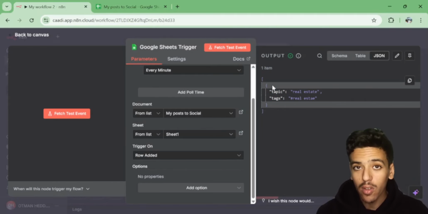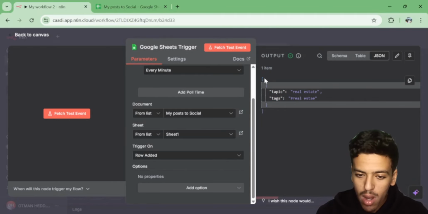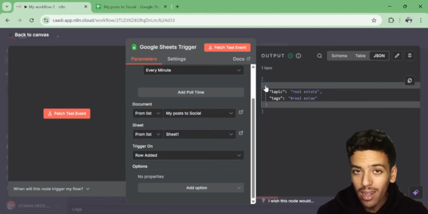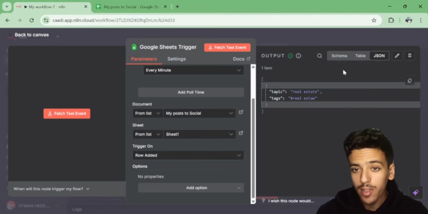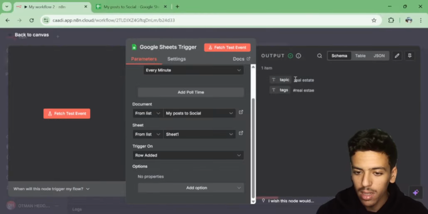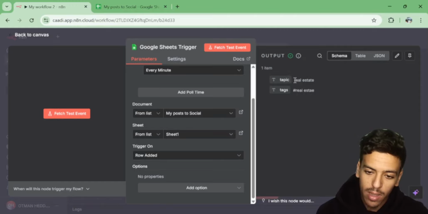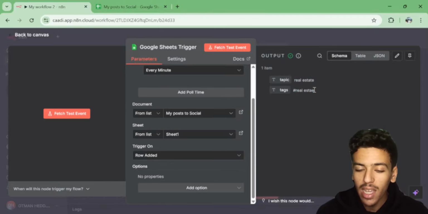So this is a JSON format. It starts with square brackets and inside of curly brackets. And inside of curly brackets, you will see the data. If you're not comfortable with JSON, just head over to schema and you will see a great way to read it. So we have real estate and tags, which are basically the new row that we have added, right?